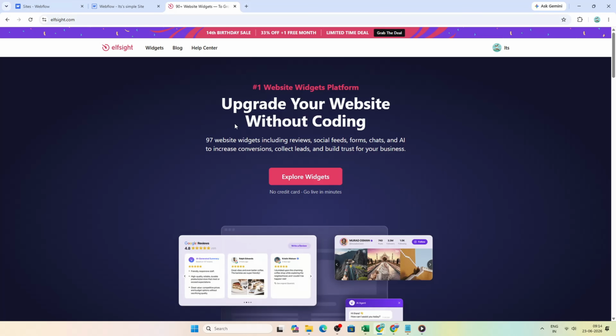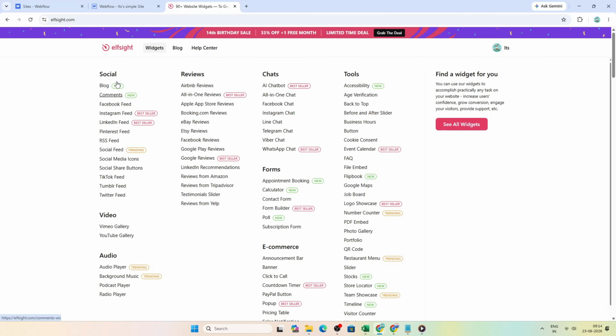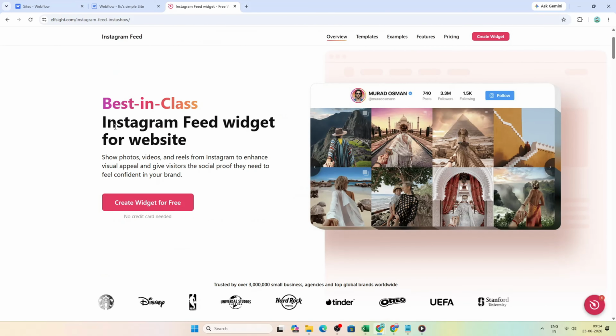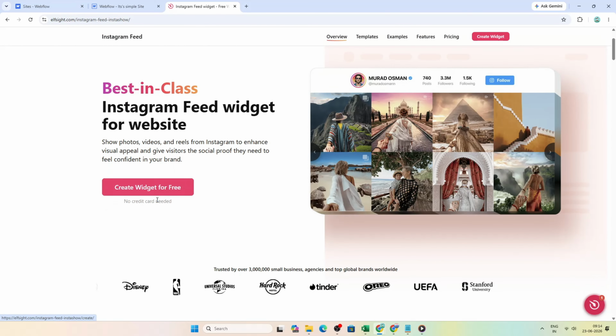First, log into your Elfsight account or sign up if you are new to the platform. Once you are in, click on Widgets and choose the type of widget you want to use. This could be something like Google Reviews, an Instagram feed, a pop-up, or a social wall, depending on what fits your website best. After selecting your widget, click the option to create the widget for free.